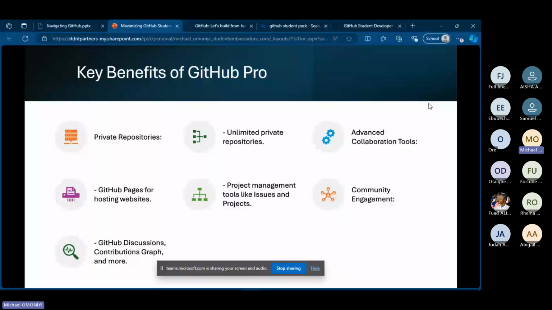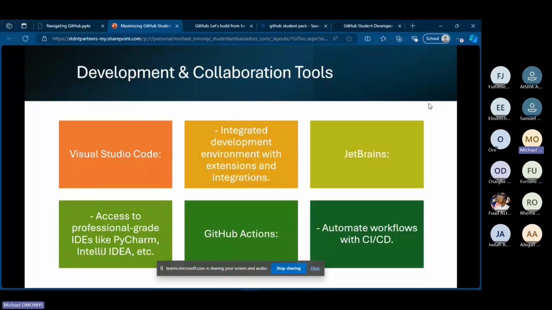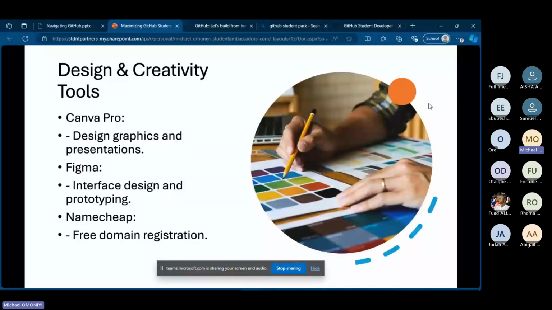One of the key benefits of the GitHub Student Pack is GitHub Pro. As a developer, you have access to private repositories, collaboration tools, GitHub Pages for hosting websites, project management tools, and many more. You even also have access to JetBrains, GitHub Actions, automated workflows, and professional grade IDEs like PyCharm. As a designer, you have access to Canva Pro, Figma Pro, Namecheap.